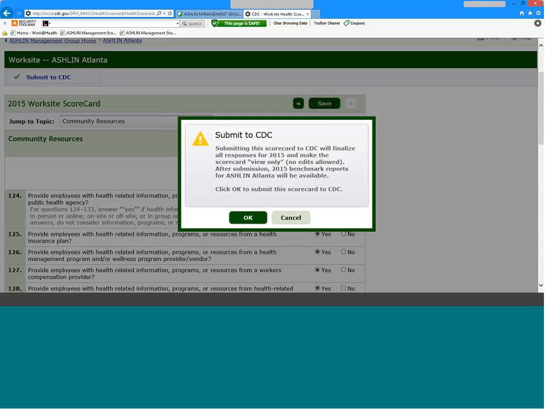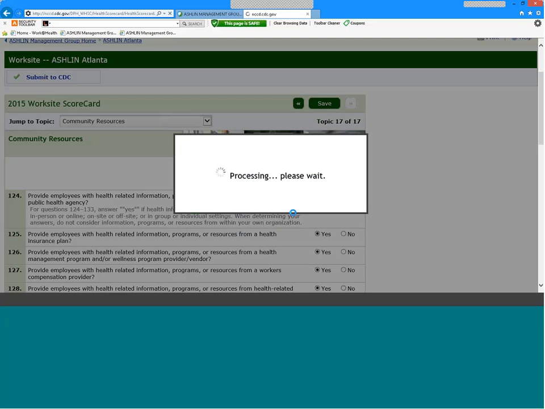And I just stop here to point to this pop-up button because once you have submitted your answers, these responses are final. And the scorecard becomes view only for you, you will be able to look at any of your benchmark reports. So even if you finished, if you're not quite sure, you want to go back and check some answers, before you do that, you want to hit save, and you can come back, and the Submit to CDC button would still be available to you to go ahead and complete the CDC scorecard.